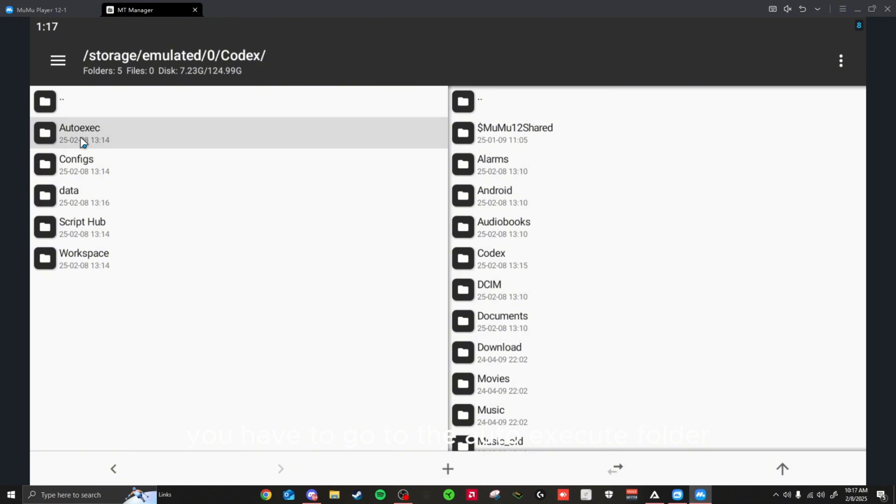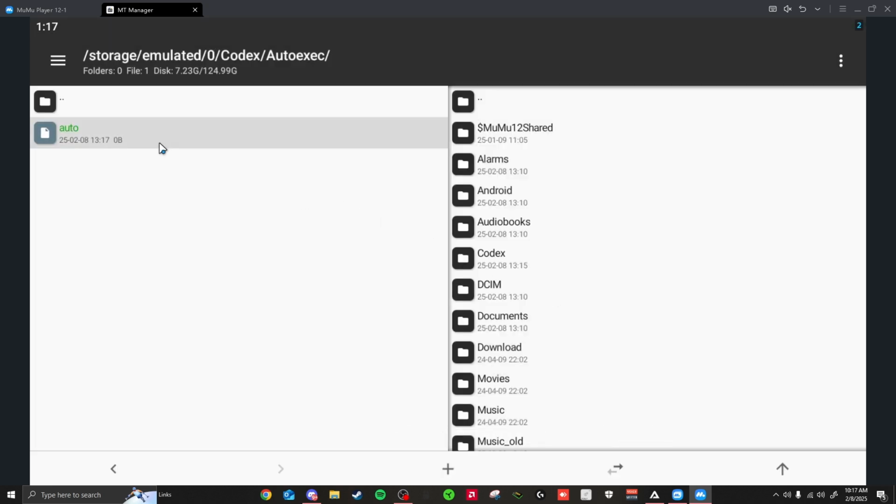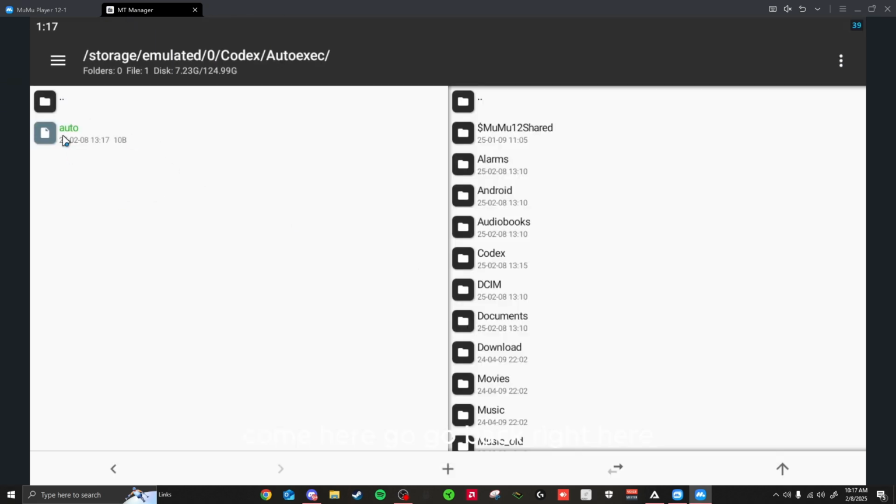Basically you have to go to the auto execute folder, and right here you just add a file name. You can name it whatever. Just put auto. You press on it, text editor, and then you put your script in here. Then once you put your script in here, you press the save button. Come here, go back right here.